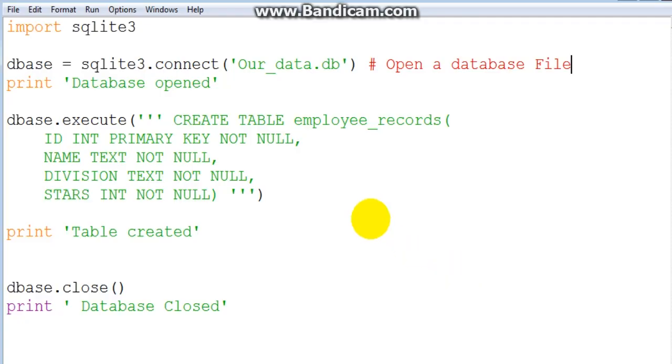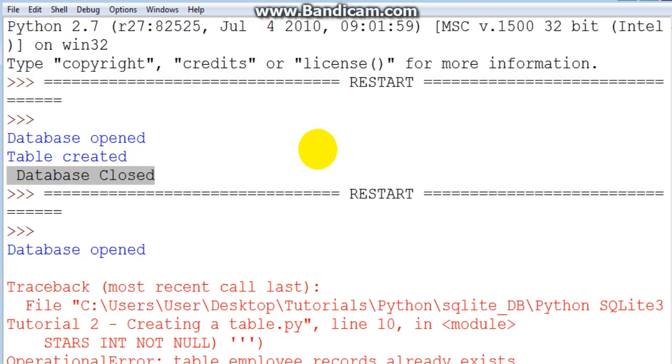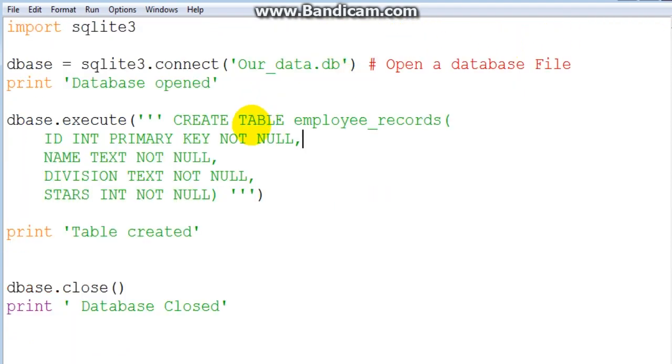So let's head back to our script. And one thing you'll notice, if you try to run it again, maybe you want to show others that you have just created a table, you'll see table employee records already exists. So this is an error. What this is saying is that you're telling it to create another table, which is called employee records, and we already have that table in our database.